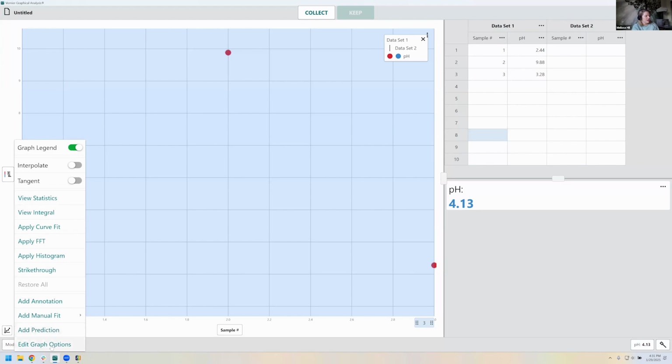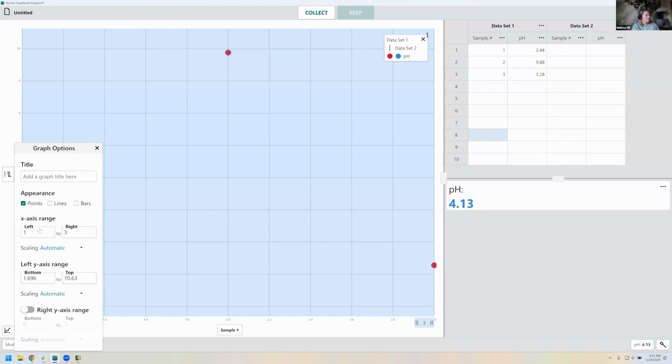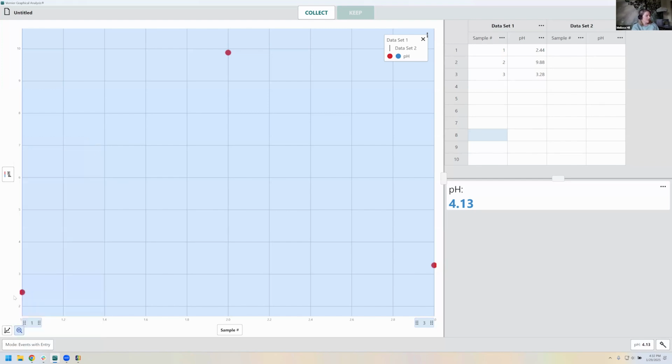That's in here. And then edit graph options is where you manually adjust what the graph looks like. So if I want to add a title, change from points to lines to bars, add a right y-axis, or adjust things more automatically to make it look a little cleaner, that is where I do all of that stuff.